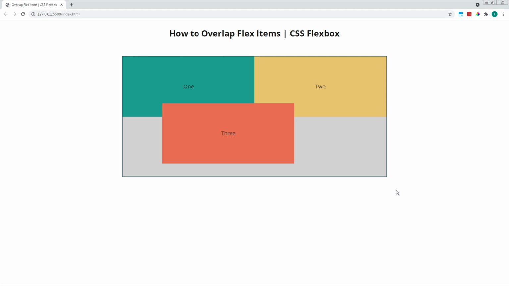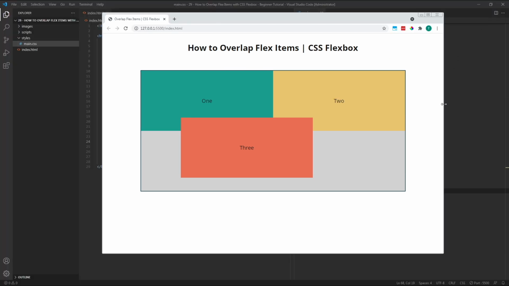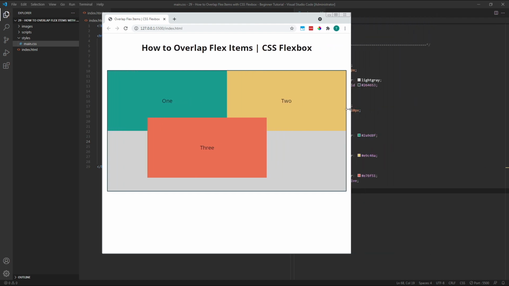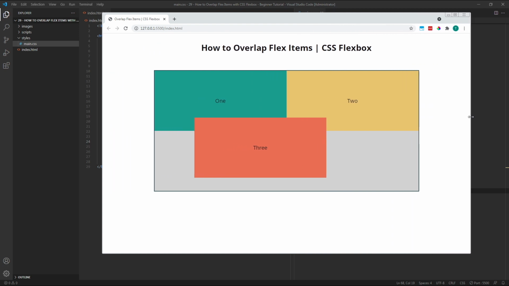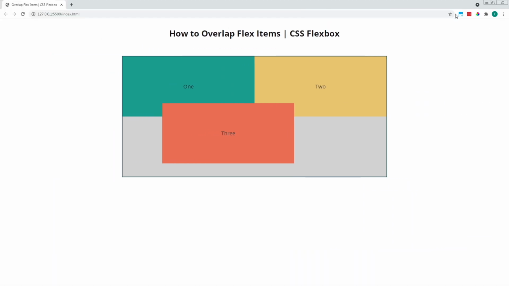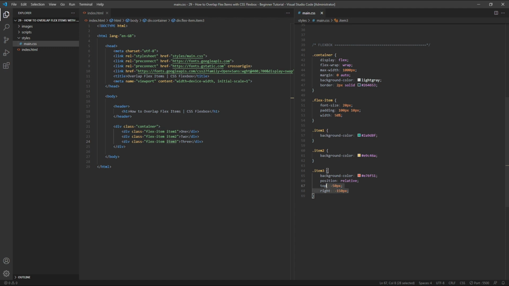As we can see in the browser, item 3 is now overlapping both items 1 and 2. If I reduce the width of the browser window, we can see that it's still able to shrink down in size and keeps its default flexible behavior. Let's delete these three lines of code and look at the second way that we can achieve this.